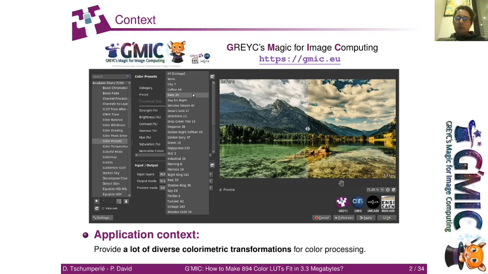First, a bit of context. G'MIC is an open source framework that contains a lot of filters and algorithms for tweaking your images. It comes with a quite popular plugin named G'MIC-Qt, which has been available for GIMP and Krita for years, and which has recently landed on Photoshop, Affinity Photo, and PaintShop Pro since last December. That's how the G'MIC-Qt plugin currently looks.